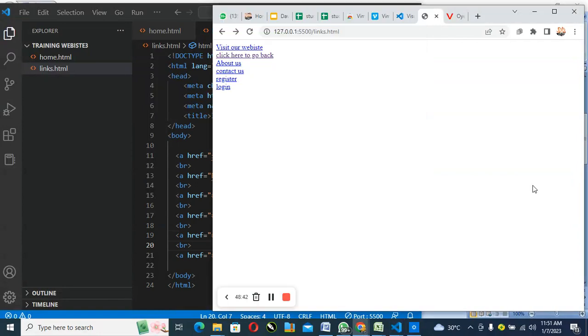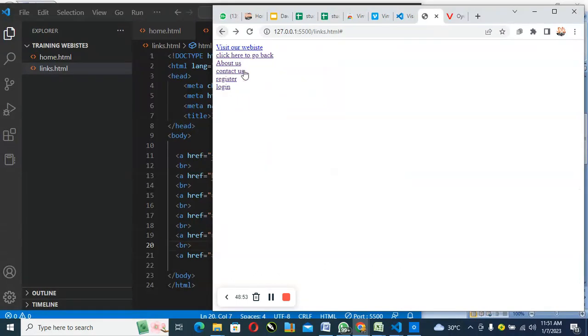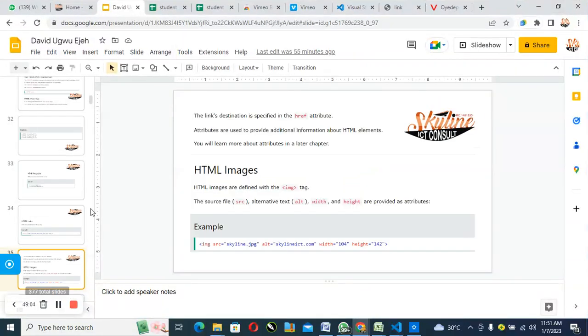So let's see what happened. Here we have all our elements. About us, it can't take you anywhere if you click on it. Then if you click here, it will take you to home. You can go back. So this is how you can add links to your website. Now, let's move ahead so that you can be able to finish up.